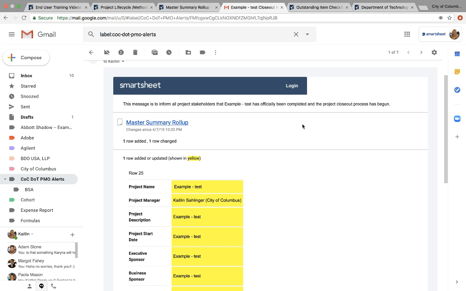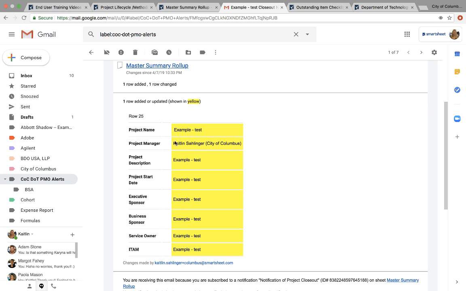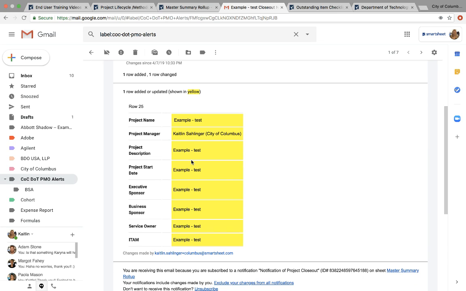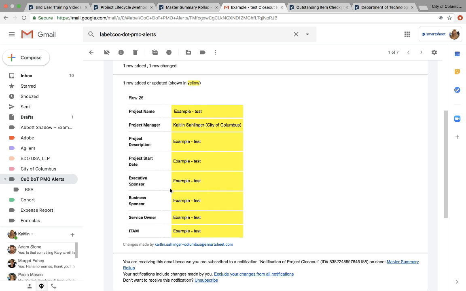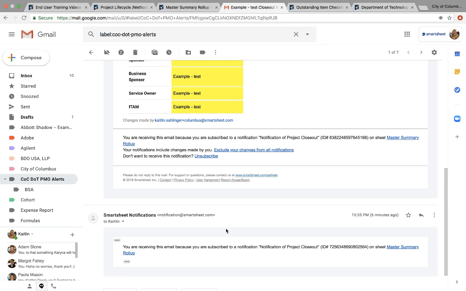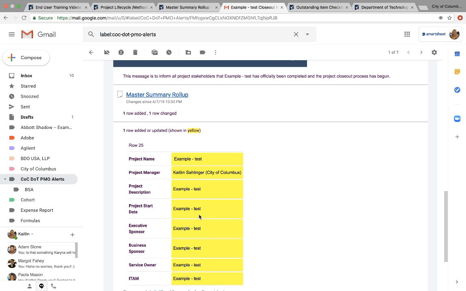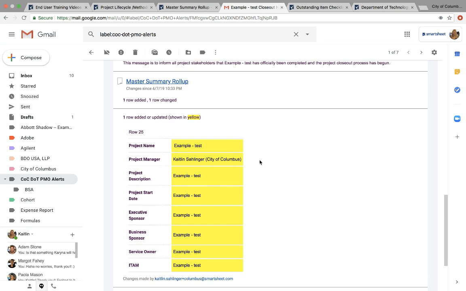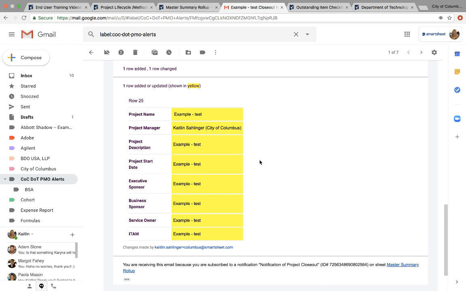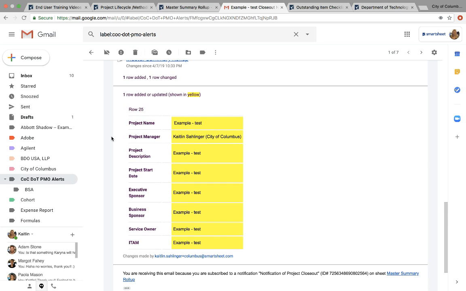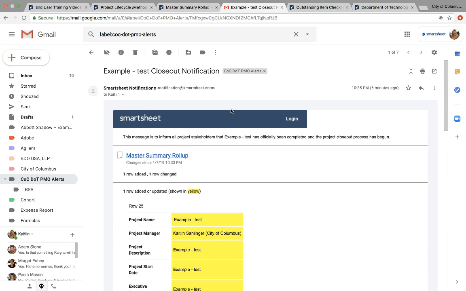This message is to inform all project stakeholders that project name has officially been completed and that the project closeout process has begun. This will give them information on the project name, who the PM is, the project description, and some additional information for those who were part of that project team, just to make sure they understand what that is. And you can see down below, the same idea: this will also be sent out to the DOT PMO. They will receive a separate email with the same information, notifying that this project closeout process has begun.